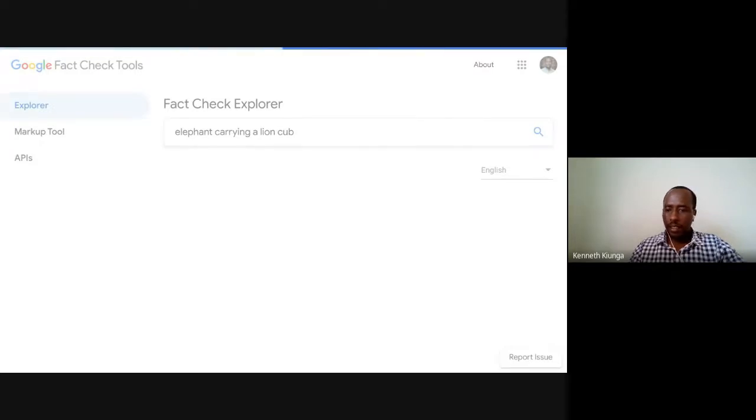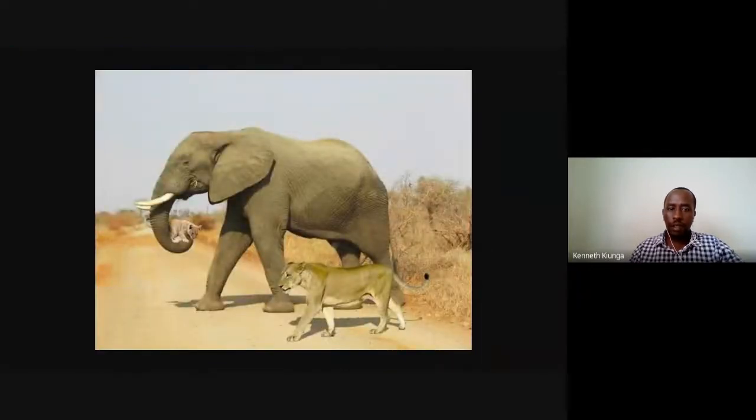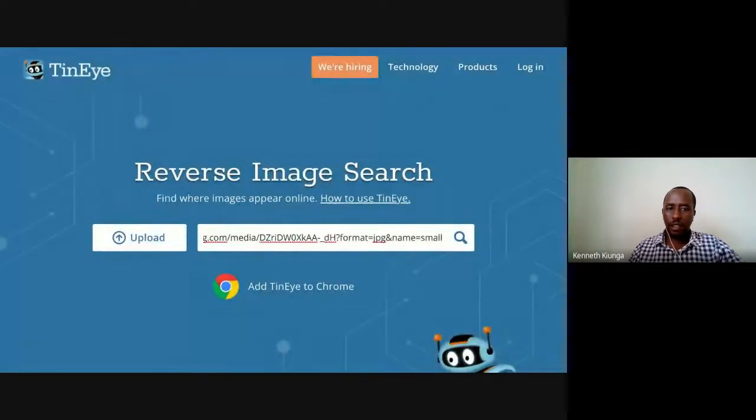I think there's a problem with the internet. Let's look at the reverse image, see if it will be back. So this is the image. You pick the link of the image. As we said, sometimes it's faster to use TinEye, but you can use any. So I've pasted the link there.